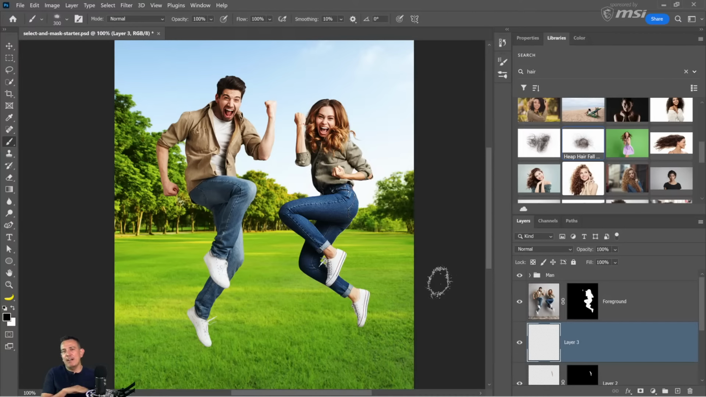Obviously, this is not everything with masking. As I mentioned in the start of the stream, Select and Mask gets you there 90% of the way. There's always fine tuning. There's always other details that you need to add. So make sure that you spend time on that as well.